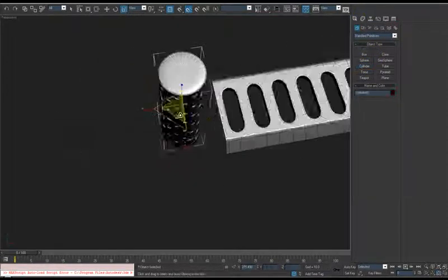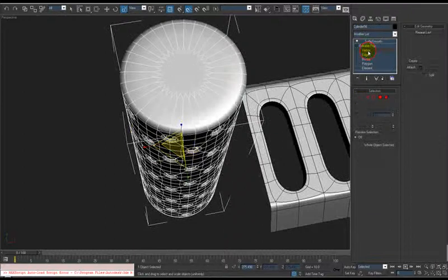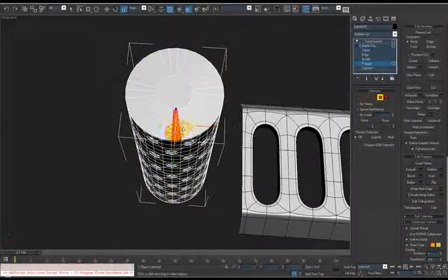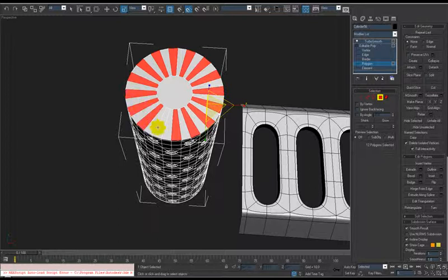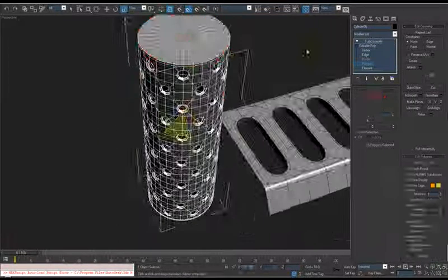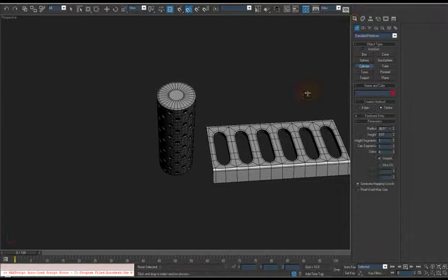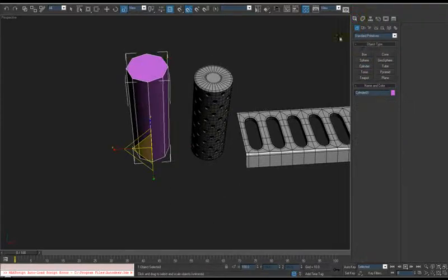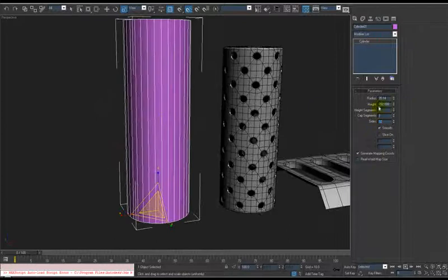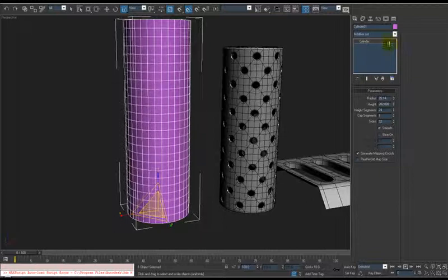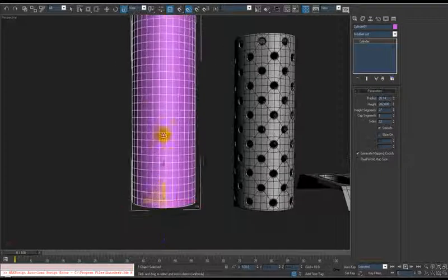First, just got to remember how many sides this had. 1, 2, 3, 4, 5, 6, 7, 8. 32 sides. And it needs to have enough so that it's going square.